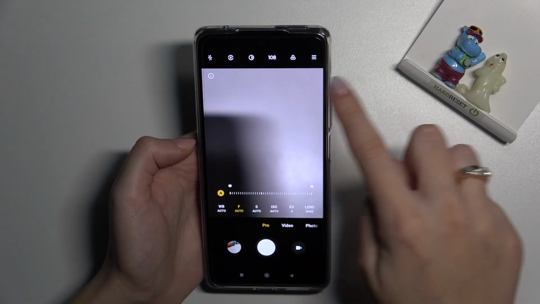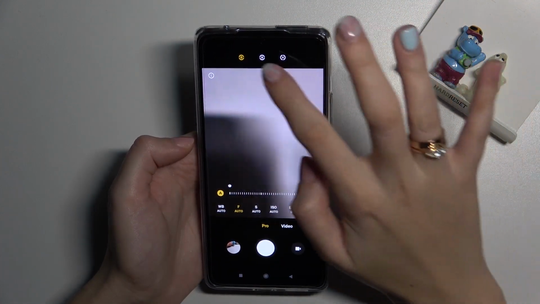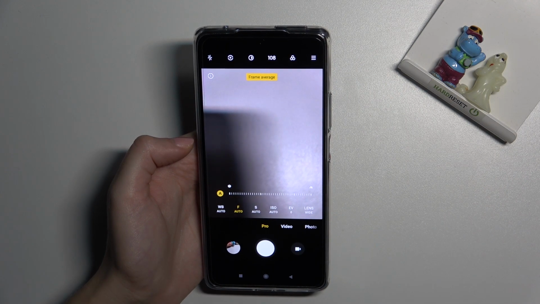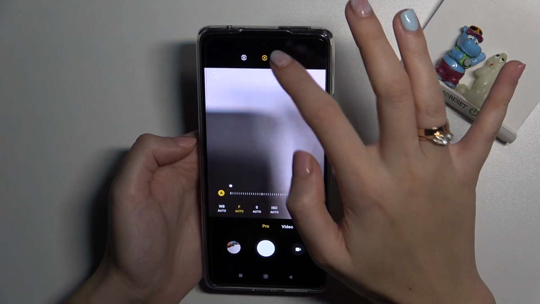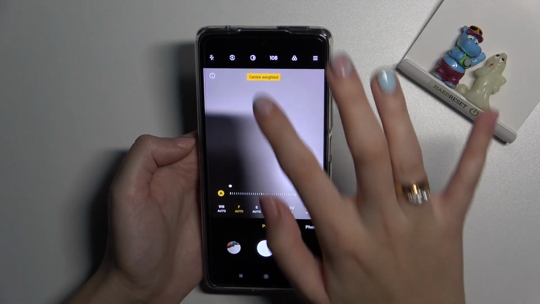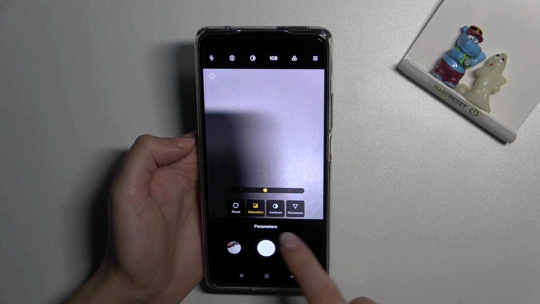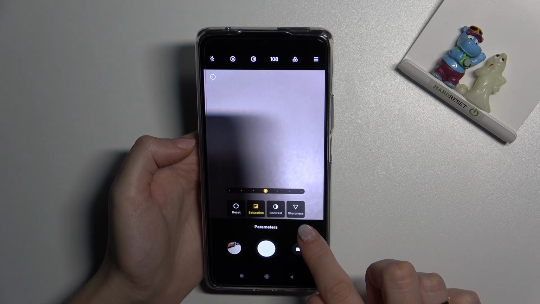Now let's move up to this settings bar. I want to show you the second button from the left. Here we can pick the metering of our camera from frame average to spot and also center weighted. And the next parameter, the third button from the left, allows us to control saturation, contrast and sharpness.